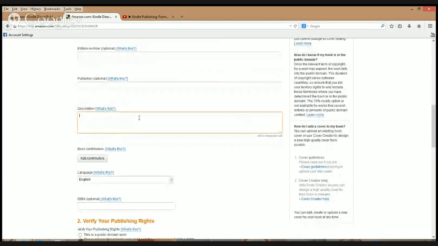Here's the description. This is where you're really going to want to spend a lot of time writing a description. All you got to do is go on to Amazon.com, go under Kindle, and search some books, and look for books that are selling a lot, and you're going to probably notice that they have a really nice description. So fill out your description right here. And I like to fill this out a lot.